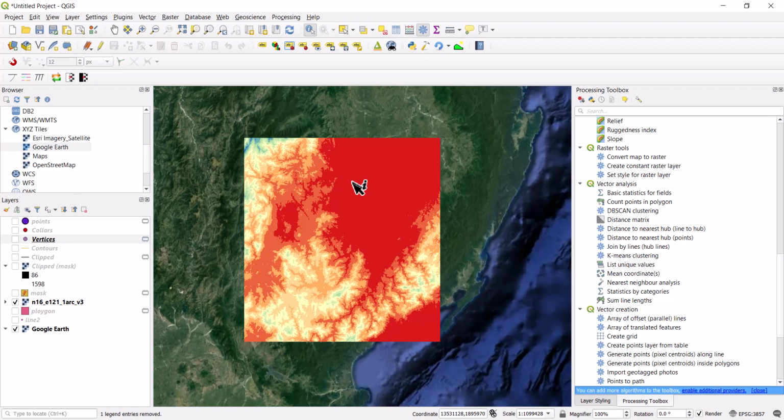And this is basically an introduction to QGIS that will get you started in this software.